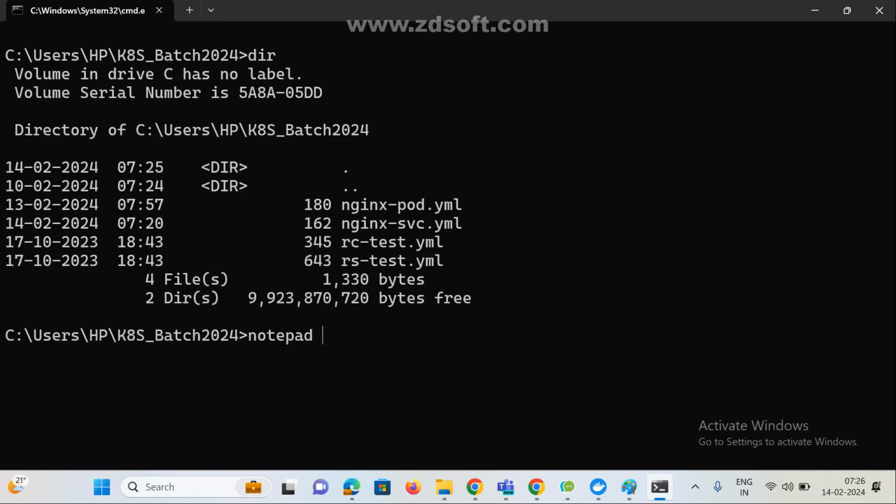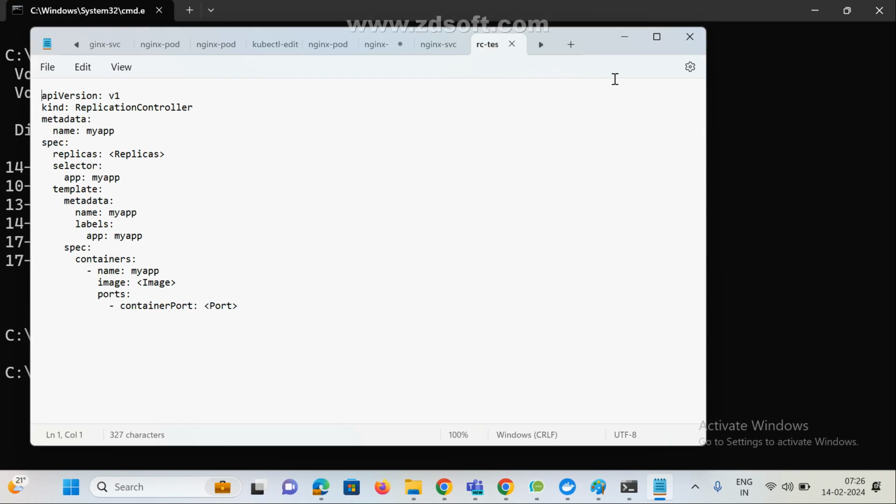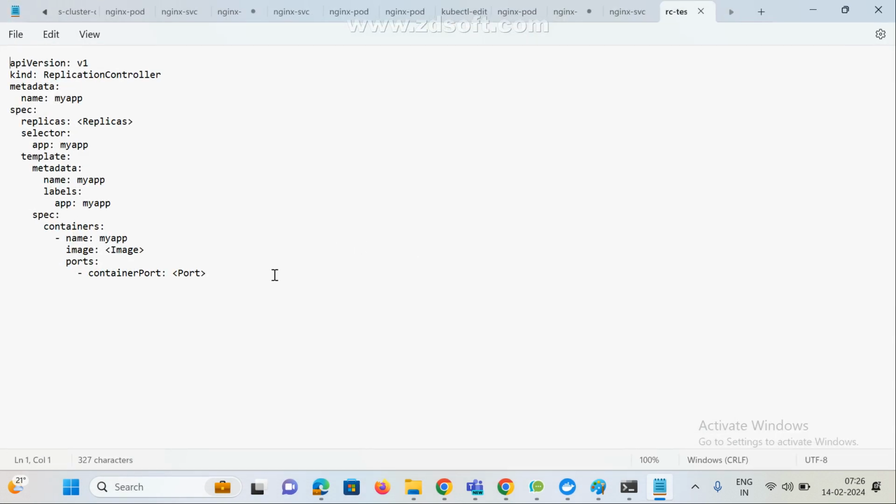Now we open Notepad. So now I'm using rc replication controller hyphen s.yml. Now if you observe here, all are the same only. No need to do anything. See here, API version v1, kind equal to replication controller. Remaining same story only.